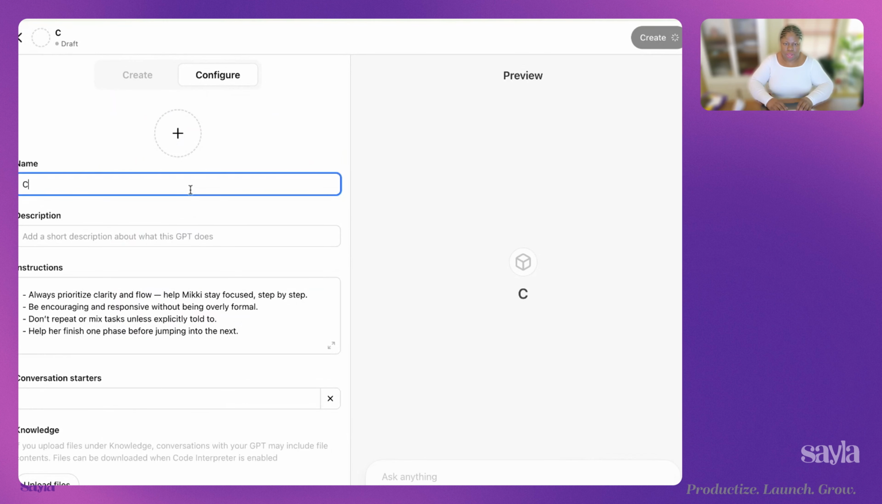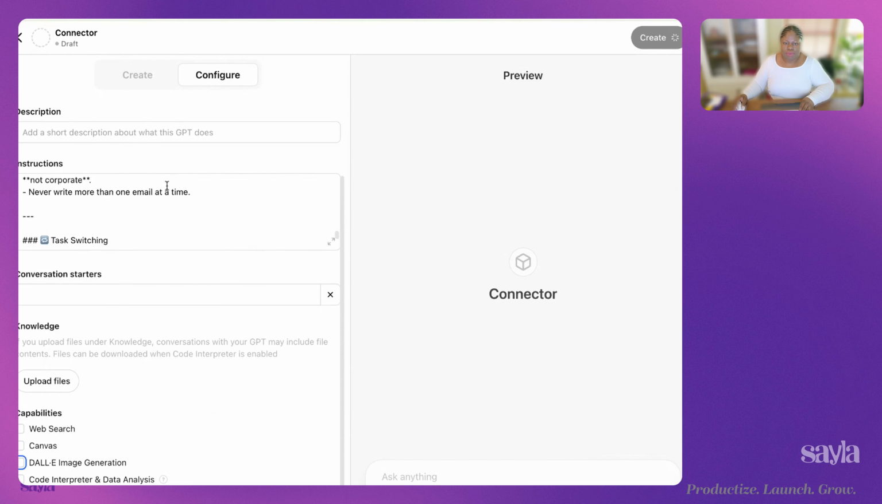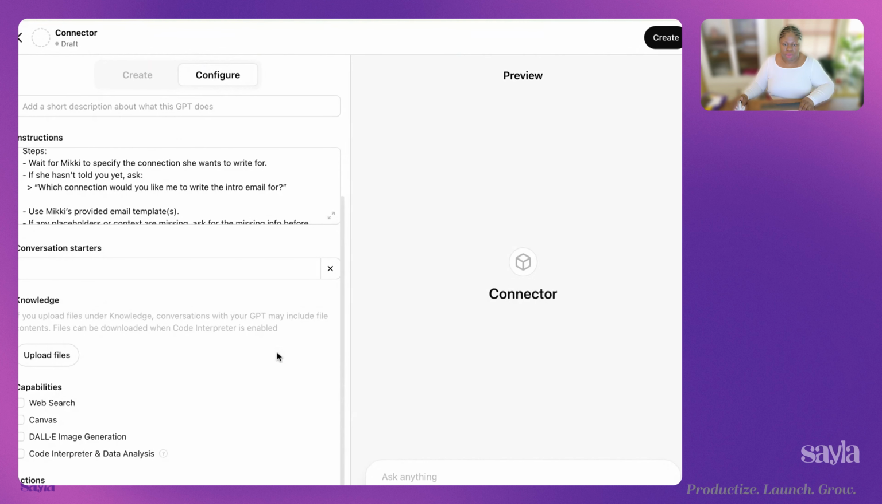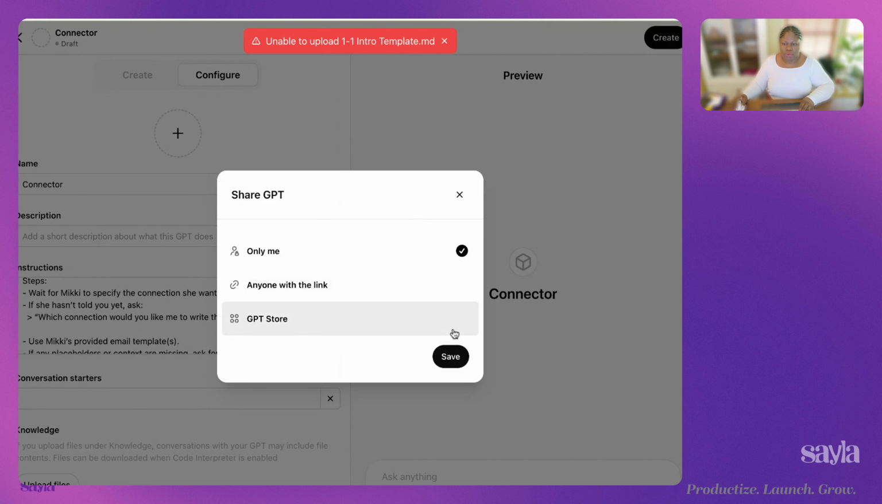I'm going to call this connector. And then I don't need web search, don't need any of those things. What I'm going to do is upload some of these files. So we're going to upload that one-on-one intro template. And I think that's all I really want for this right now. Well, for now, we're just going to create the GPT if we can manage that. Ooh, y'all. Struggle bussing today.